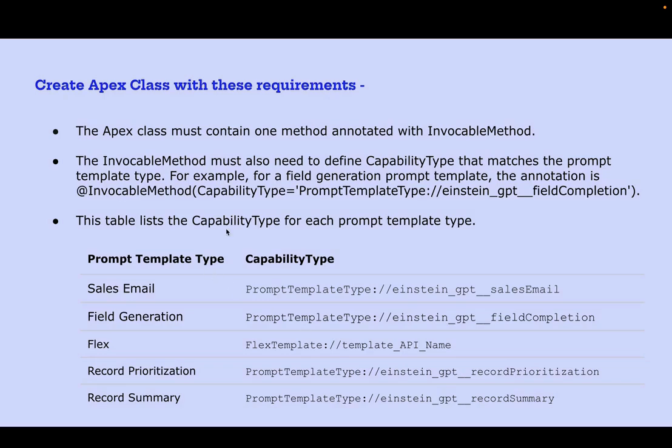So the first is the Apex class must contain one method annotated with invocable method. So this tells Salesforce that the method is invocable from places like prompt template. Then your invocable method must also define the capability type that matches the prompt template type. For example, for a field generation prompt template, the annotation is like this. And similarly for other prompt template types, the annotation is different. So this table lists down all the capability types for each prompt template type.